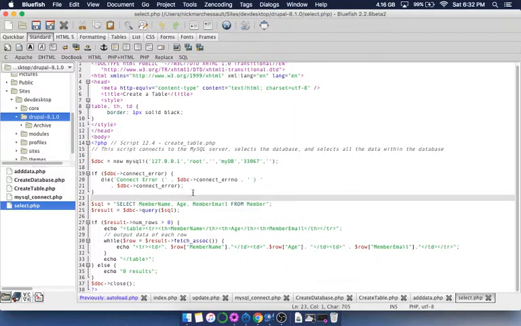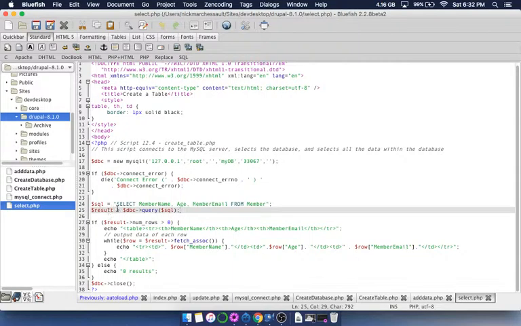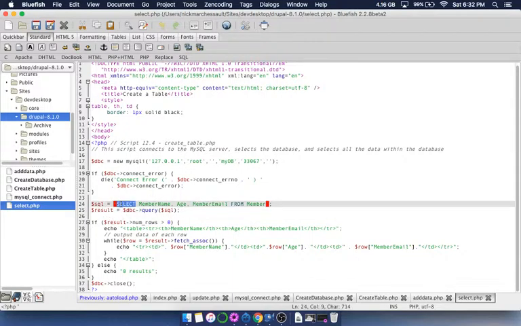So pretty much the same thing as before. We're selecting the database, still connected to MySQL. It's going to check to see if we're still connected to the database connection. And then we're going to have a couple variables down here. So there's a select statement: member name, age, member email from the table member.